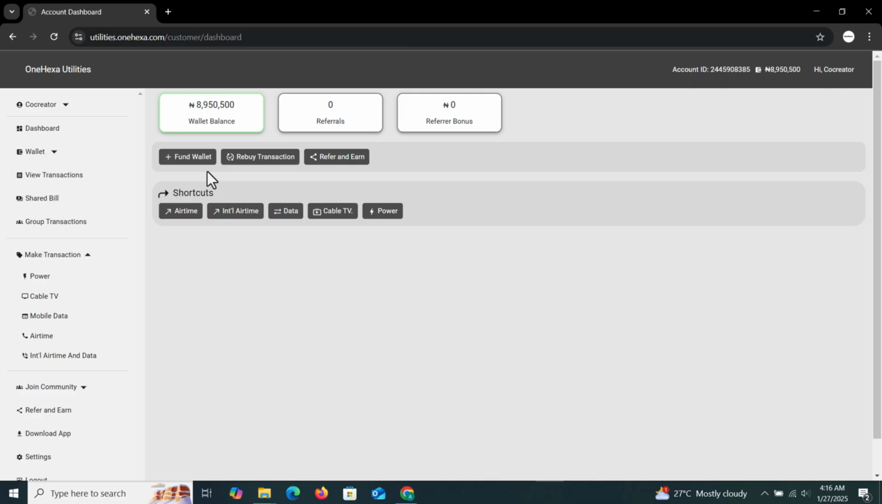Let us check the International Airtime and Data recharge process. Should we use the shortcut or the one under the menu? Let us use the shortcut.